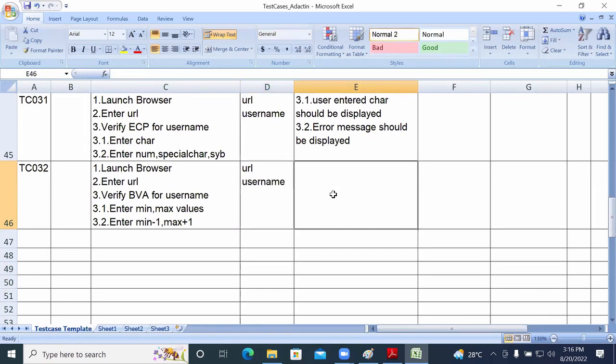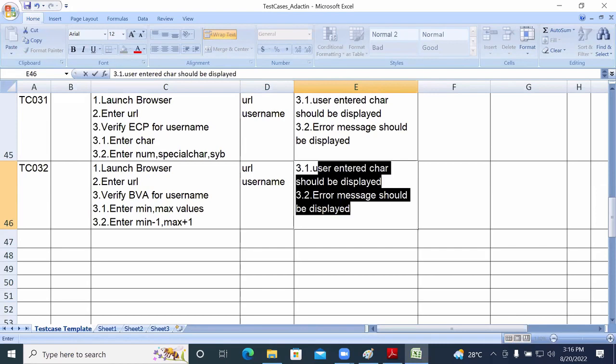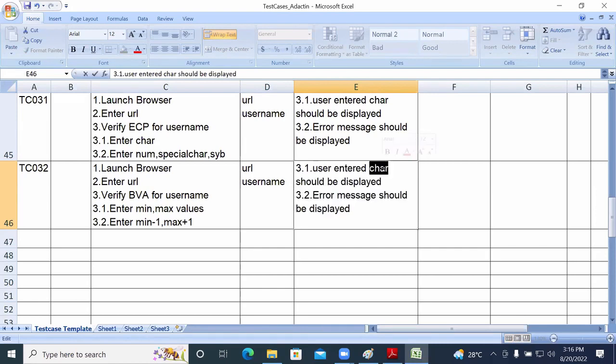For 3.1, what has to be mentioned? User entered characters, or as simple as, to make it common, user entered data. Whatever data they entered, that needs to be displayed. So 3.2.